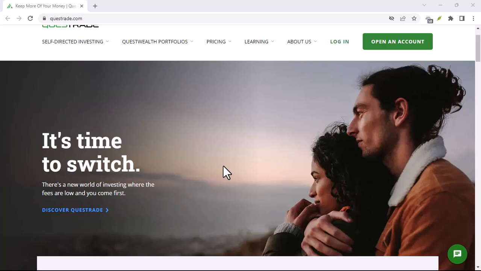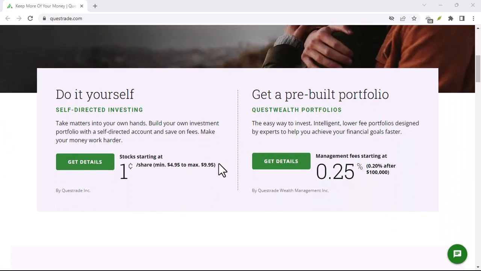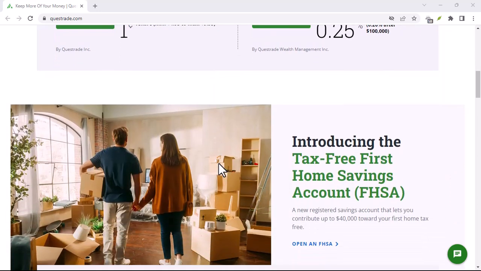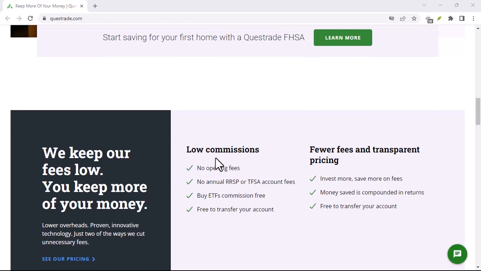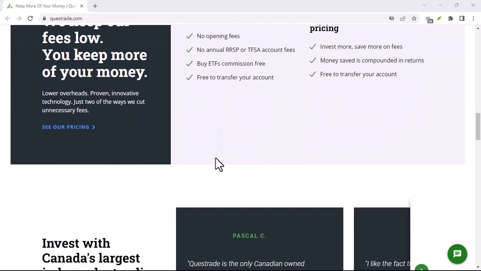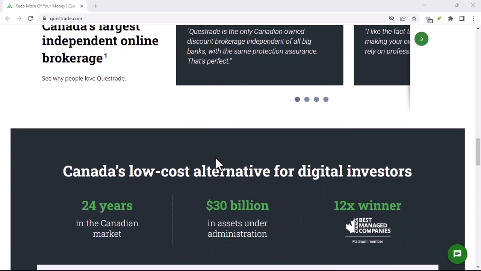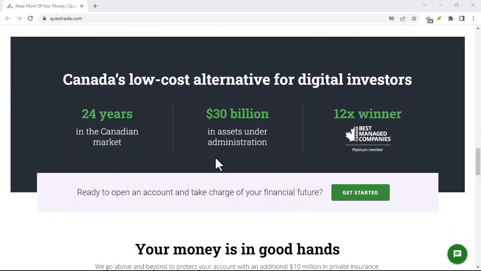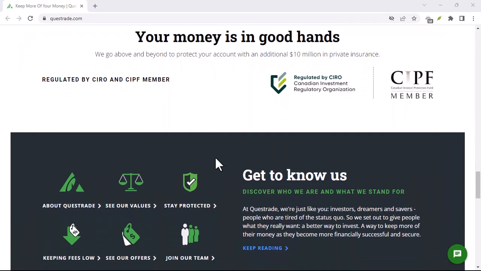Step 3. Answer some financial questions. Questrade will ask you some questions about your financial situation, such as your income and investment experience. Step 4. Choose your account type. You can choose between a personal account or a joint account. Step 5. Fund your account. You can fund your account by transferring money from your bank account or by using a credit card.